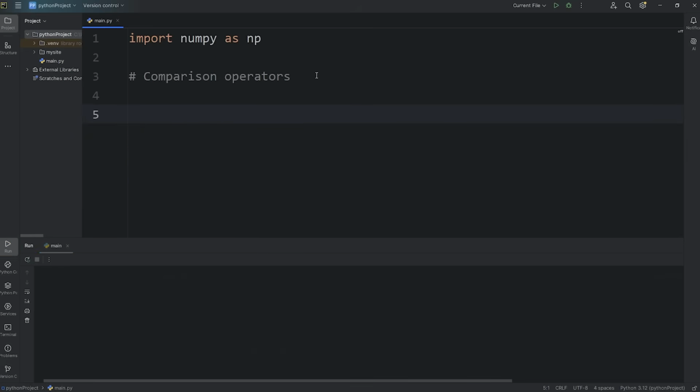For this last section, we'll cover comparison operators. Using comparison operators, we can create Boolean arrays, filter data, and use element-wise comparisons. For this demonstration, we'll create an array of scores, like test scores. Scores equals np, call the array function, then we'll pass in a list of scores. So these will be test scores. One student got a 91, another got a 55, one student got a 100, another got a 73, one student got an 82, and another got 64.